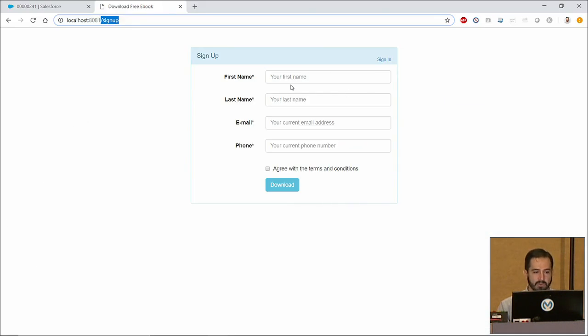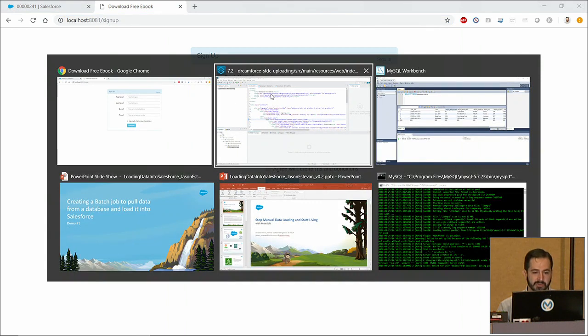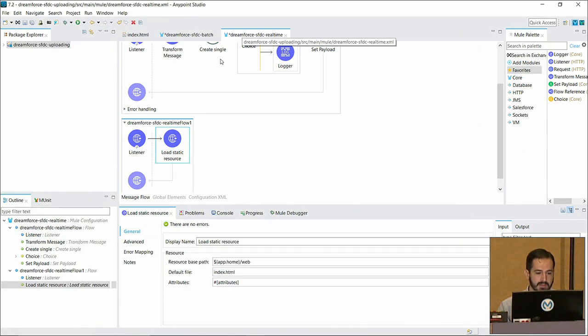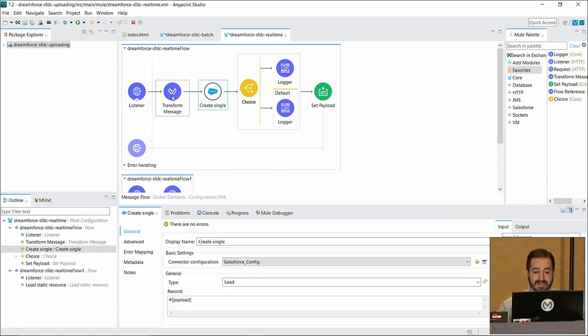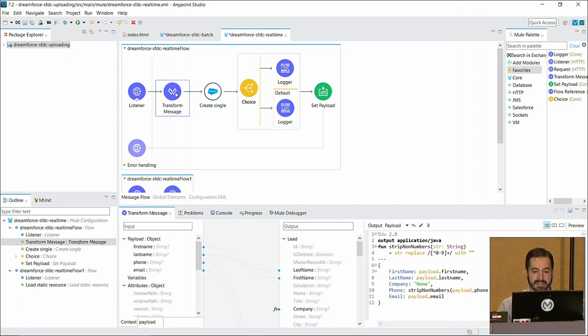So once this form is submitted, let me show you the Mule flow that it triggers. It triggers this flow. So I have an HTTP listener on this one too, listening on /lead. And what I'm going to do here is transform my data and create a lead object in Salesforce. So again, I'm using the same configuration. This time I selected lead from my list. And now I just have to transform my form data into my lead object model.